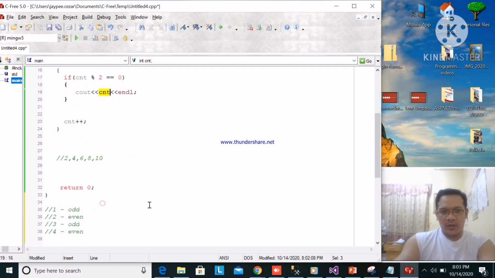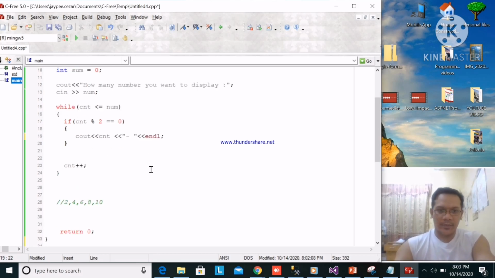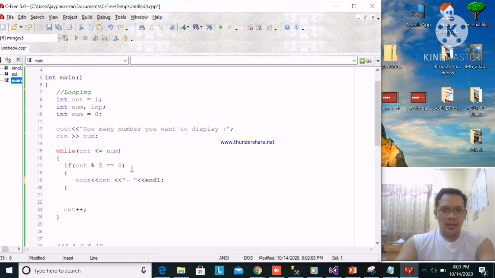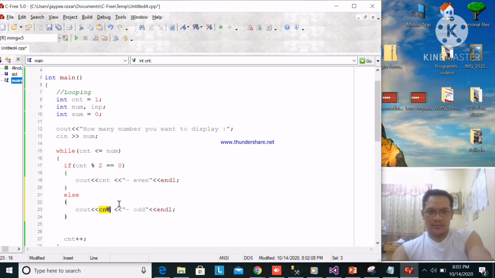Diba? Ito na yung 1. Ito yung number. Lalagyan natin dito ng isa pa. Lalagyan natin ng ganyan. Ito. Ganyan, kasi may ganyan din yan. Then, lagay ko dito. Ito kasi walang butal. So, pag walang butal, even. Ngayon, else, yan. Lagay ko dito yung cout. Pero ito, add. Ganyan lang.